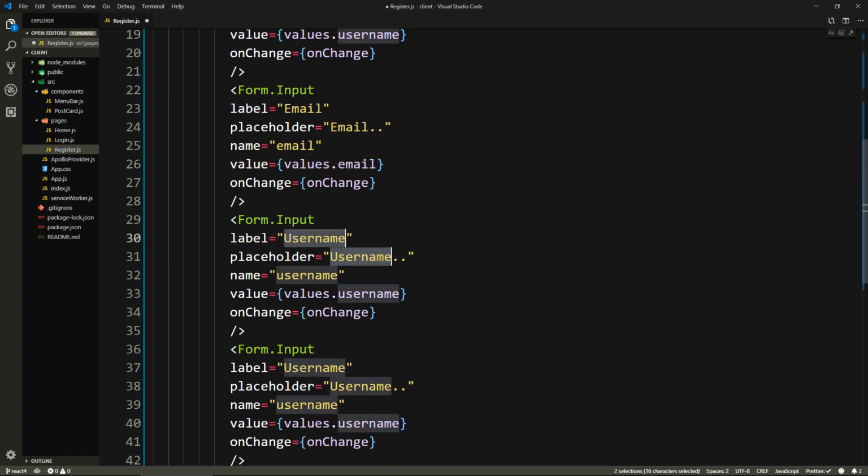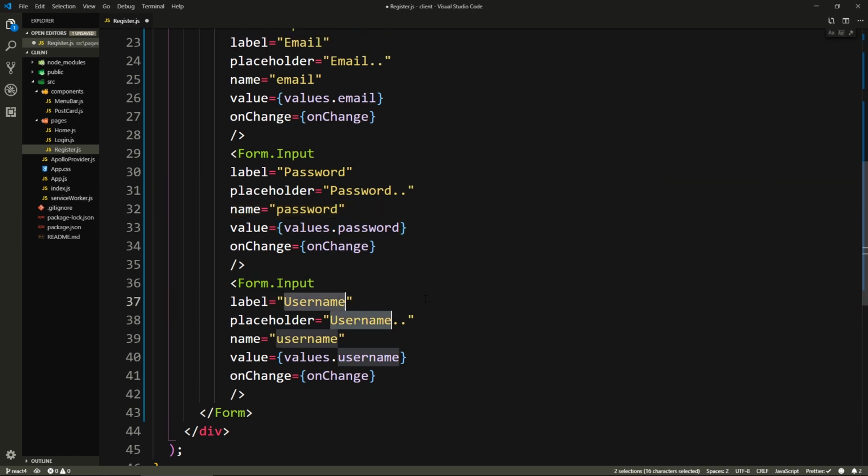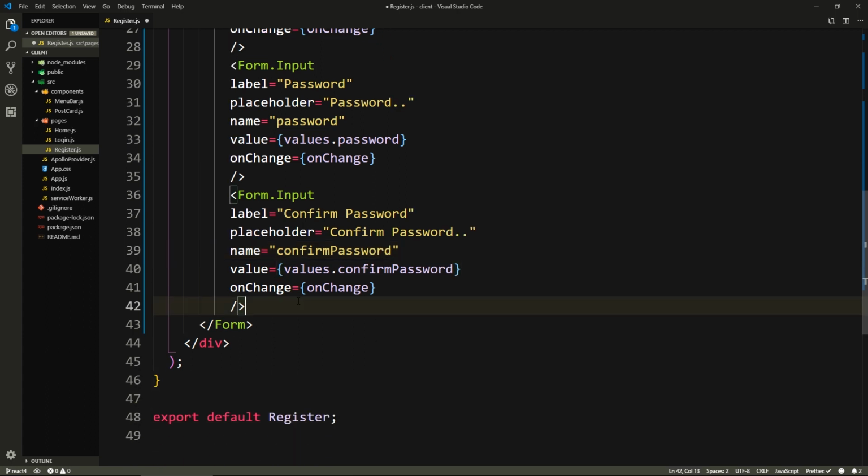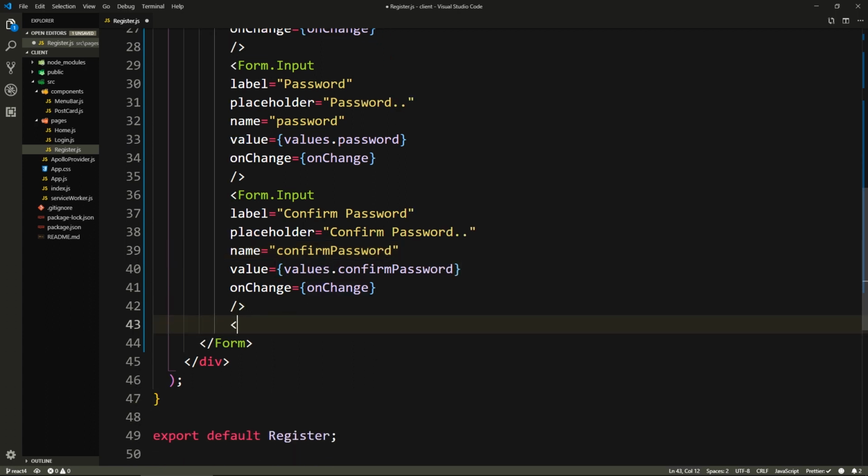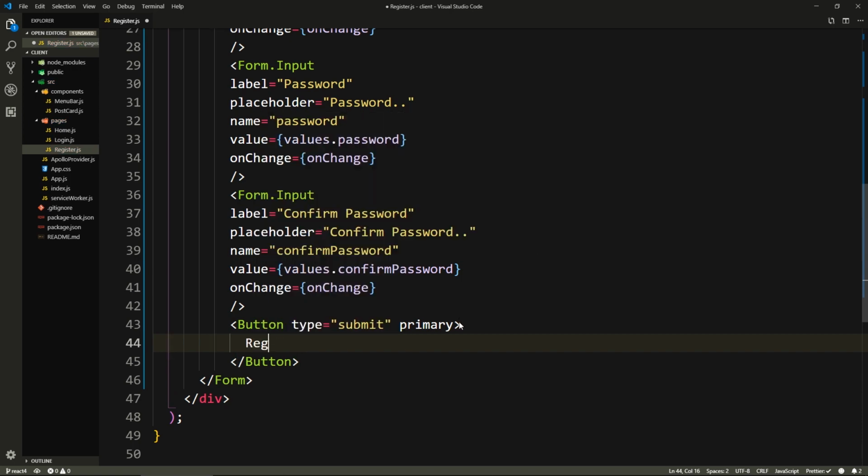So here let's click here and Control D once and say Password. And the name, click here and Control D once and say password like this with a lowercase p. And here let's click here and say Confirm Password like this. And here this will be confirmPassword like that. And of course we need a button for submitting this form. So we'll have a Button. This is a Semantic UI button, so we need to import it in a second. So this will be of type submit because it's a form. Let's give it the primary attribute so that it becomes blue. And you will say Register.